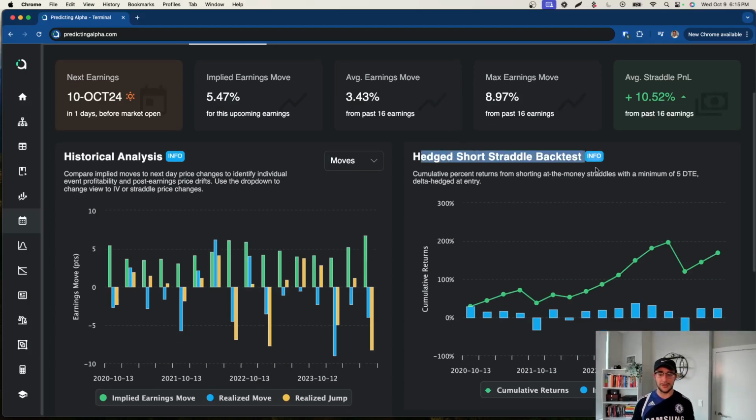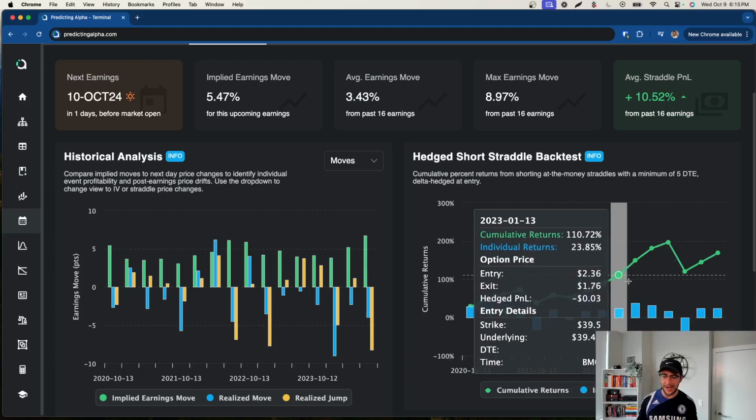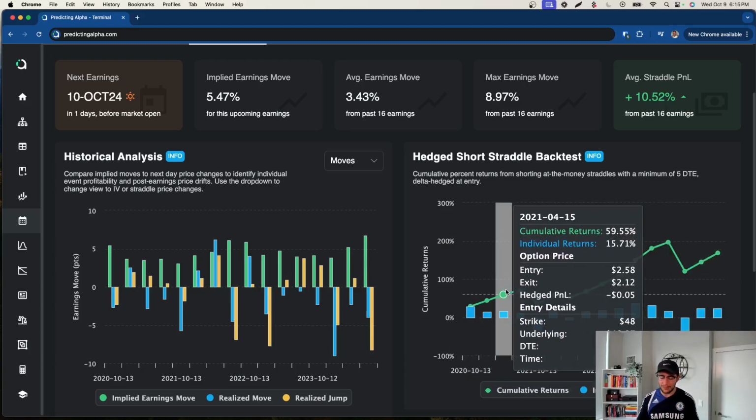So I'm going to skip over to the short straddle backtest. This is just like the earnings backtest or the ETF backtest. It's showing you performance historically: individual event performance and cumulative performance. What I like to see on a visual level is a backtest that actually reflects what short earnings is supposed to look like. Meaning, a lot of small winners, the occasional big loser.